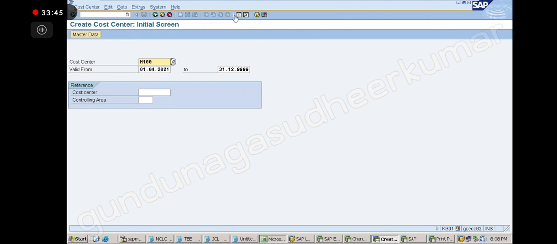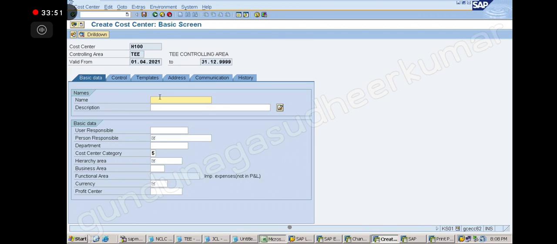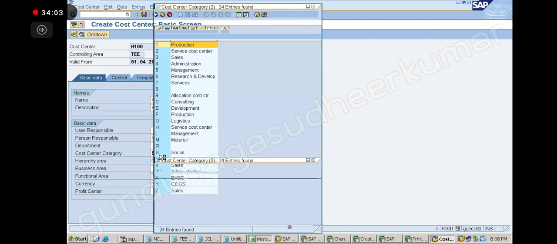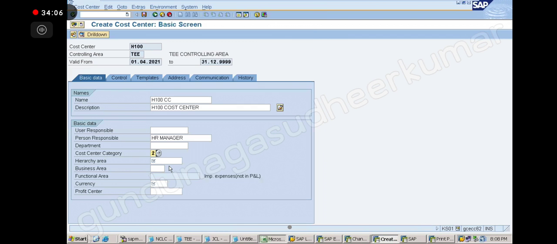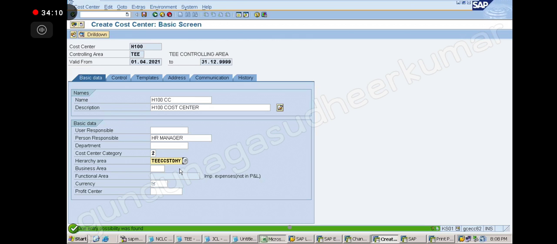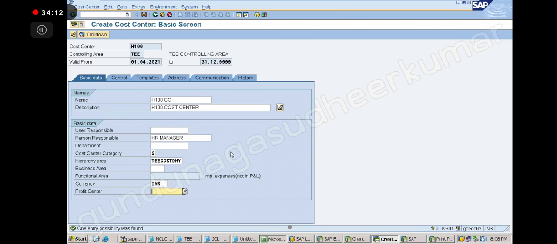Master data. Click on the master data. The name like this. Now this is my H100 cost center. HR manager. Cost center category services. So service cost center. Then the hierarchy is the same hierarchy. Currency is INR. Okay. Please note down. Note down, then we will proceed.